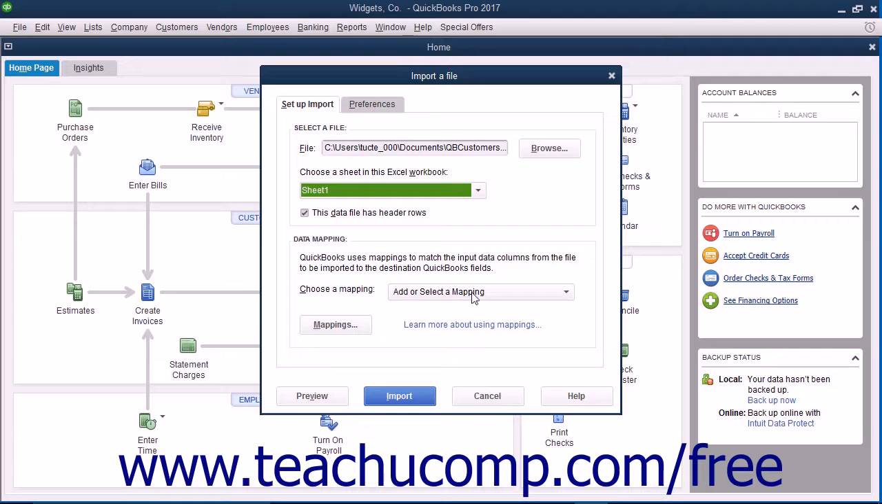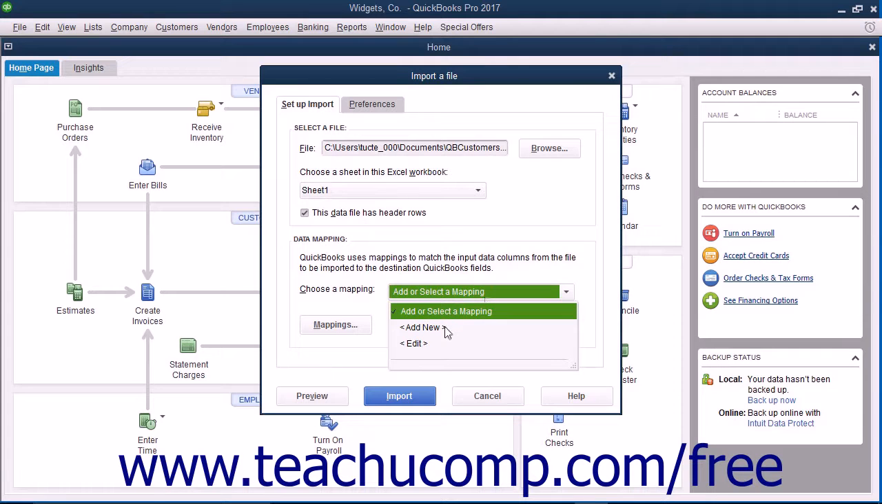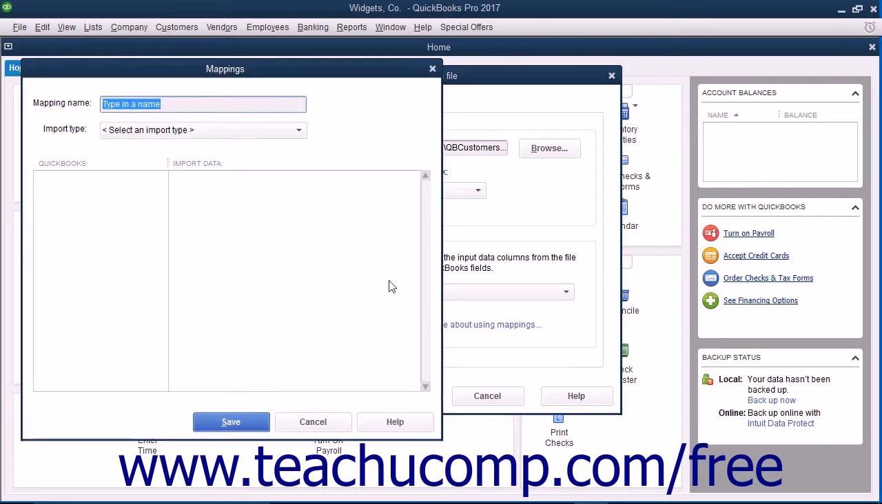In the Data Mapping section, you must tell QuickBooks which columns in the Excel file should be imported into which fields in the QuickBooks list. Click the Add New choice from the Choose a Mapping dropdown to create a new data mapping for the Excel data and launch the Mappings dialog box. Type a name for the new data mapping into the Mapping Name field.